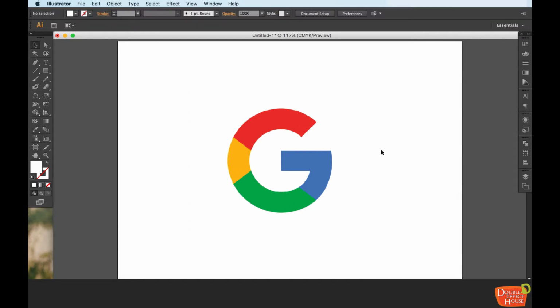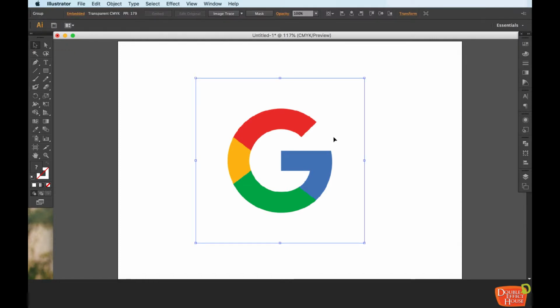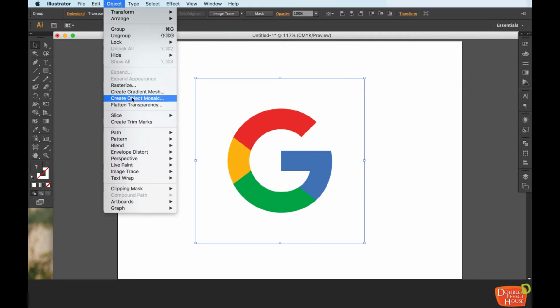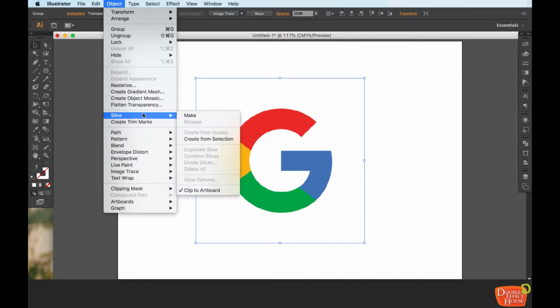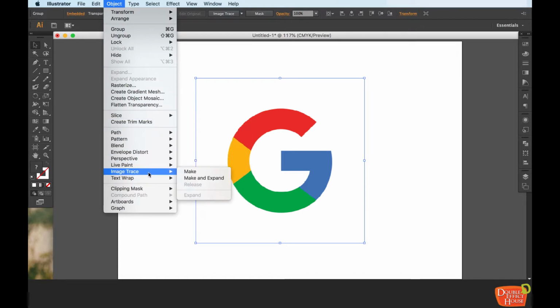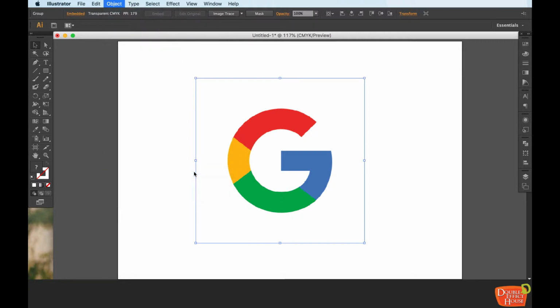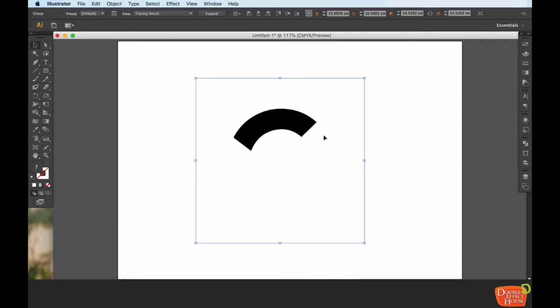So what we need to do now is use the Selection tool to select the image. Okay, and then we go to Object, then we find Image Trace, and we click on Make first. When you click on Make, it will pop up something like this, and the top bar here will change to the Image Trace options for you to edit.